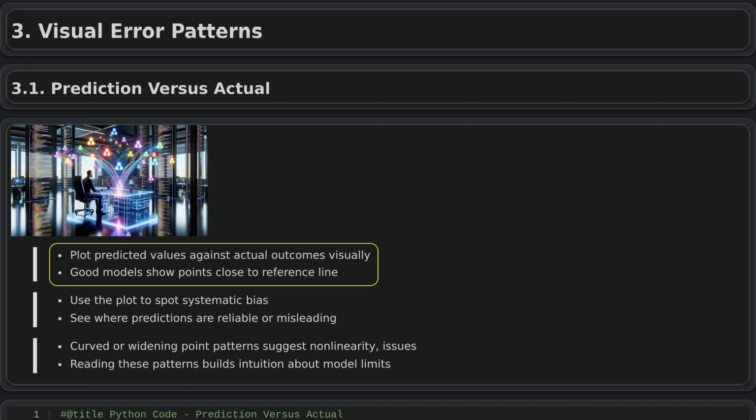One way to do this is to plot actual values on the horizontal axis and predicted values on the vertical axis. If the model is accurate, the points will lie close to a straight reference line where predictions equal actual outcomes. For example, when predicting house prices, each house appears as a point showing how close the predicted price is to the real selling price. A tight cluster of points around the line means the model is capturing the main pattern in the data well.